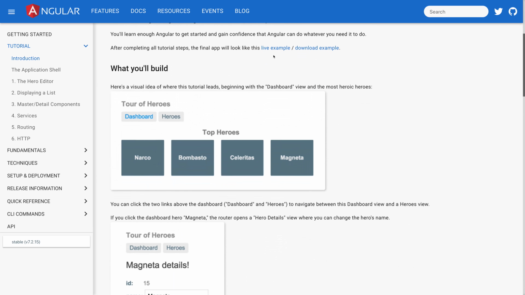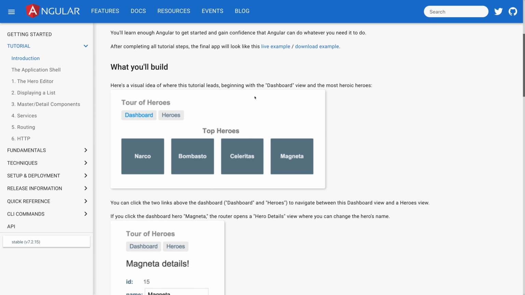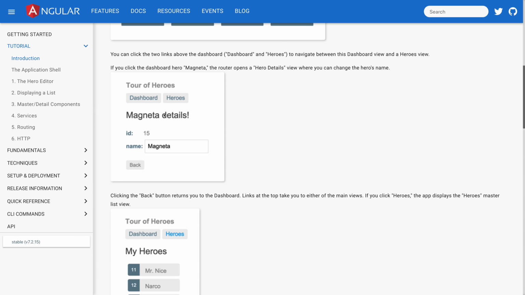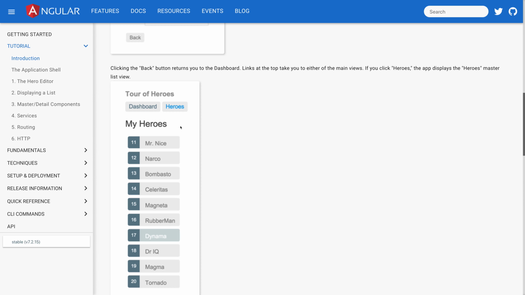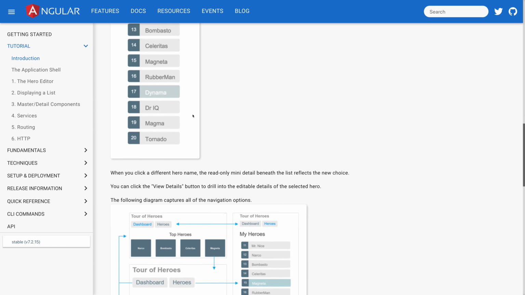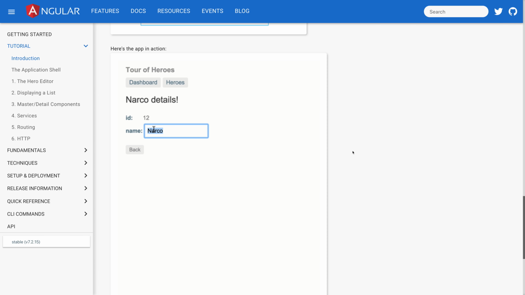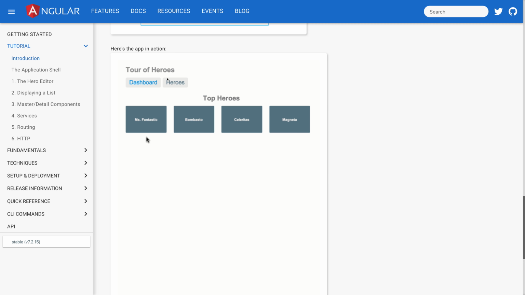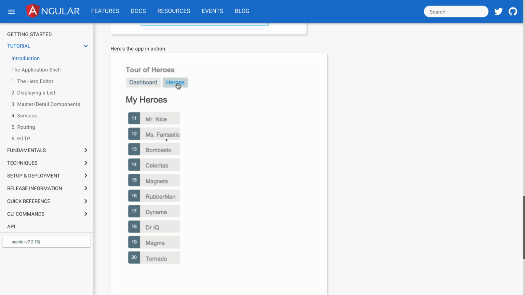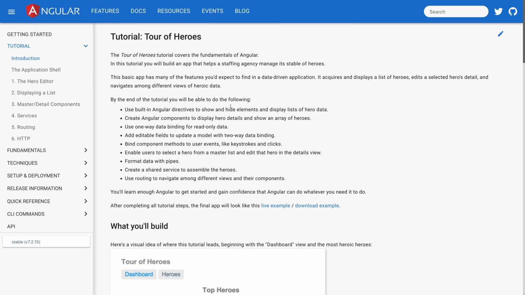So as you can see, we build this sort of dashboard view at the start. We click into a hero, we see some details. We also have a master list view of the various heroes like we can see here. So essentially we have a small app, but there's quite a few moving parts. And as you can see, when we update a hero as an example and hit back, that is persisted on the other route. So I hope you find this video useful.